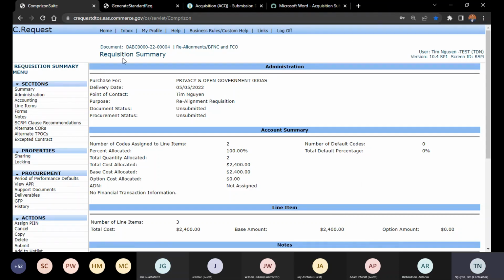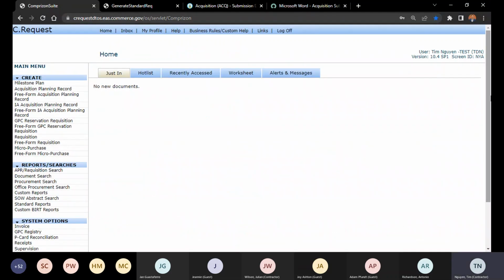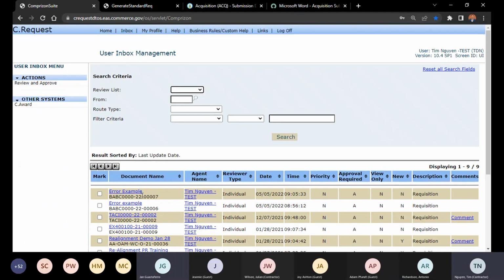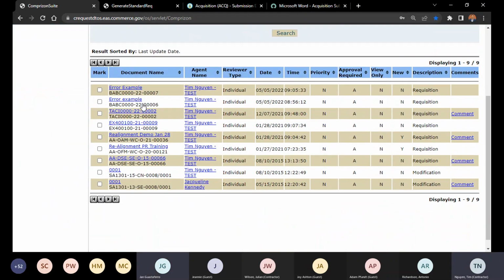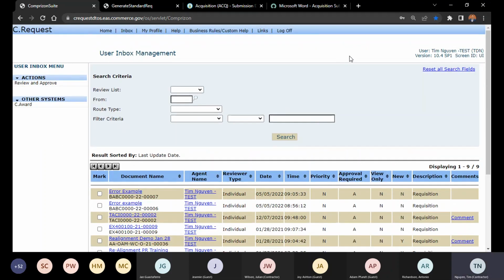Okay, all right, let's move on. So as a BFNC and an FCO, I've received a document. I need to go into my inbox to actually access that document. So if I go to inbox here and I click error example, or any of these. Sorry, did somebody have a question? If you don't have a question, please make sure that your microphone is on mute.